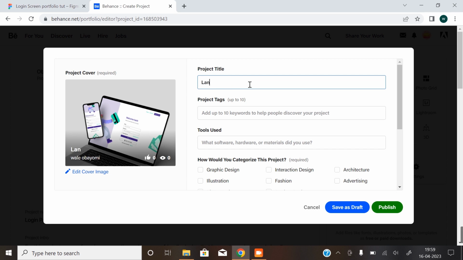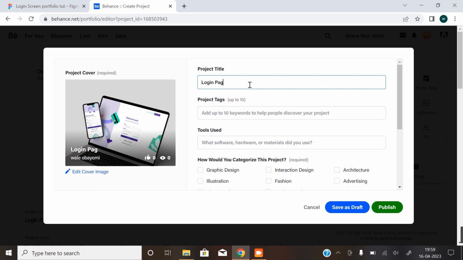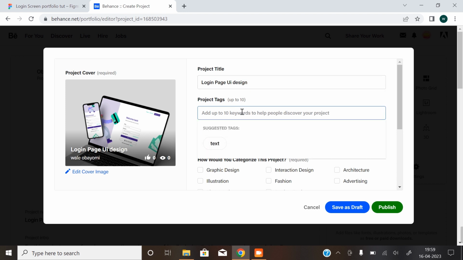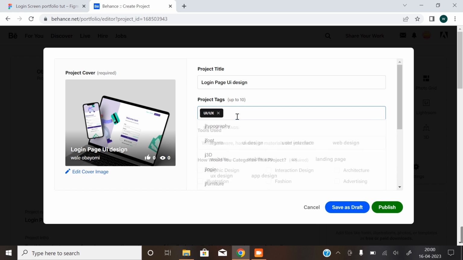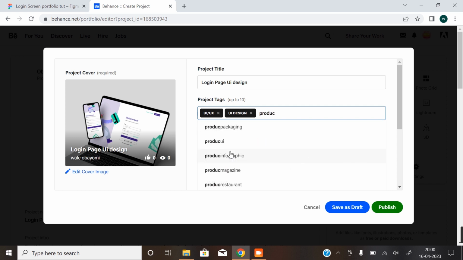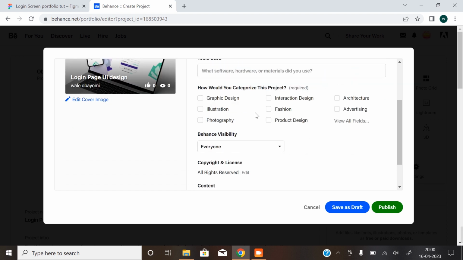So I'm just going to be using login page UI design. So you can add tags to it. You can add something like UI UX, you can add UI design, and products. You can add product designs, you can add Figma and stuff, anything you want to add. So let's put this under graphic design and product design. Let's put it under product design.